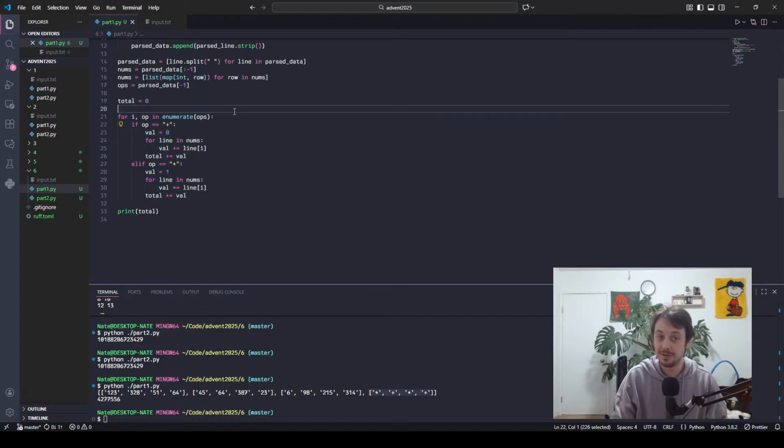Then this part's pretty simple, right? Once you've already parsed it. First, I'm just going column by column over the operations. I'm checking what the operation is, if it's a times or a plus. If it's a times and I'm in column 1, then I'm just going to get the first element of every single one of these numbers and multiply them all together. If it's a plus, then I'm going to get whatever first element of all of them and add it together.